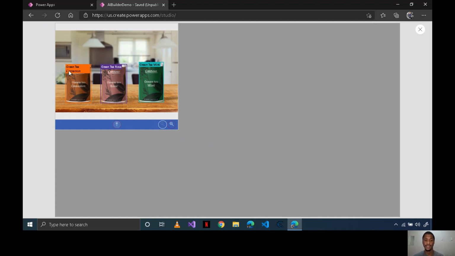It detected green tea cinnamon. Let's see, it's green tea cinnamon. It detected green tea rose. That's fine. It also detected green tea mint. Let's double check. Yes, it's green tea mint. So we have our AI model working, and that would be it.